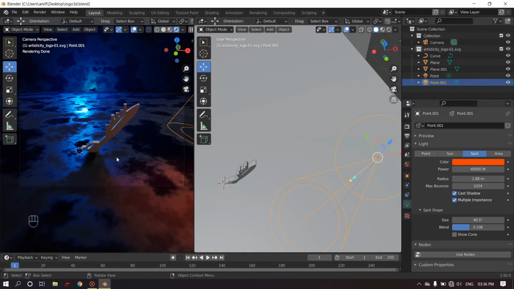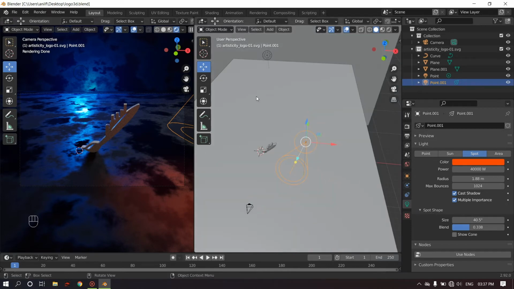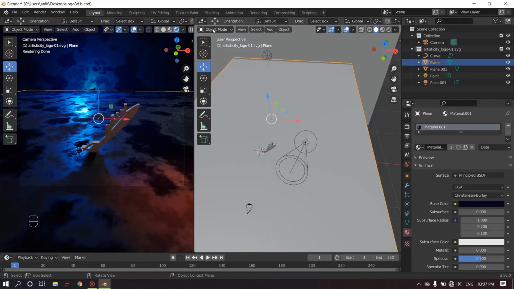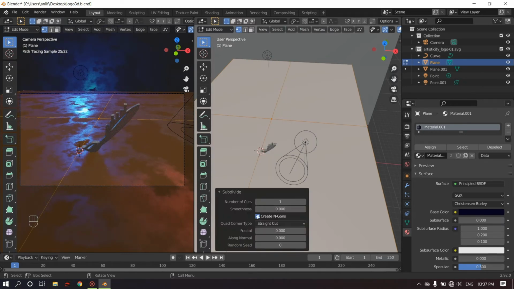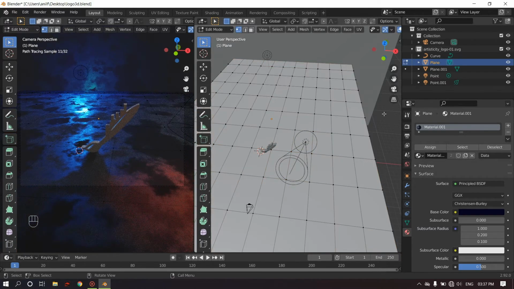Now we need to put the name of the logo in front of the logo over here. So for that, select the plane, go to edit mode by clicking edit over here, or just press tab on your keyboard, tab, right click, subdivide. In the subdivide folder over here, increase it by 10 and click to confirm.